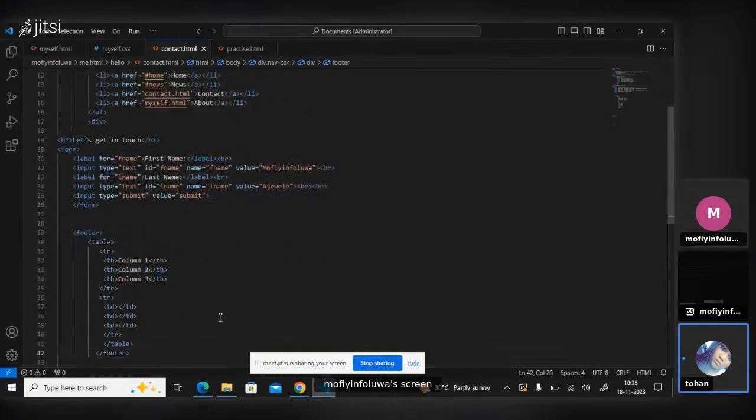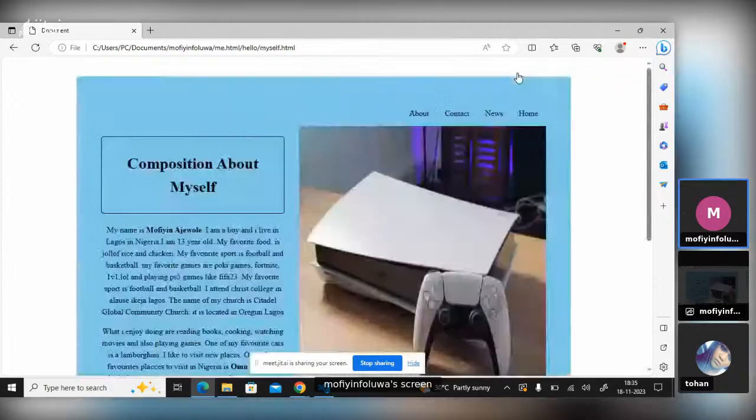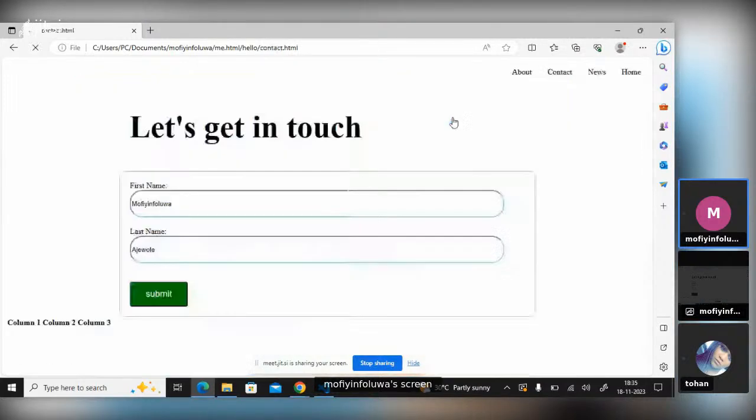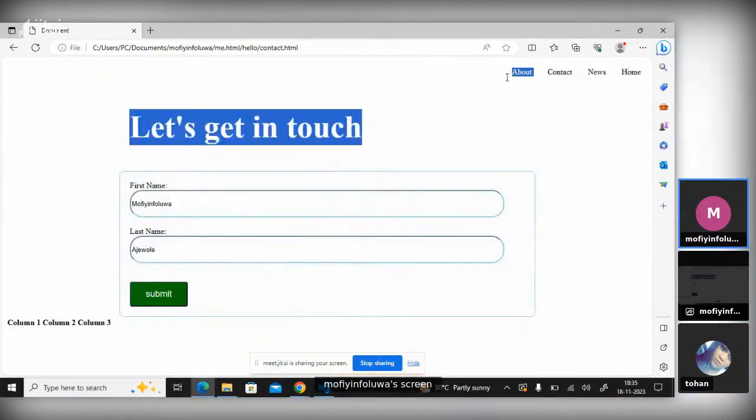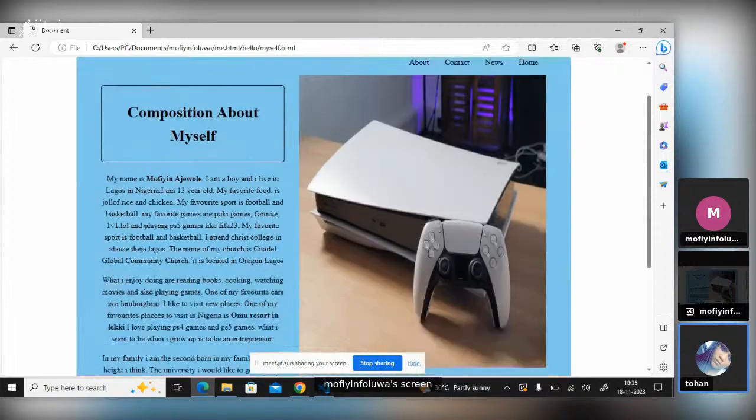All right, save the both of them. Let's go and see it on your browser. So if you open your browser, let me know. I've opened it. Okay. Scroll down, let me see. Scroll down. You did not put the CSS of the footer. Scroll down.